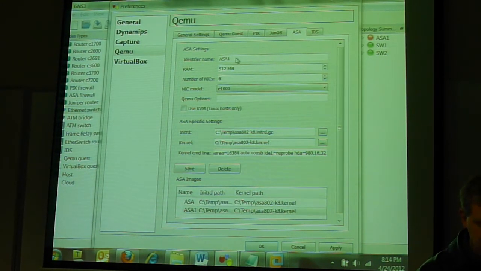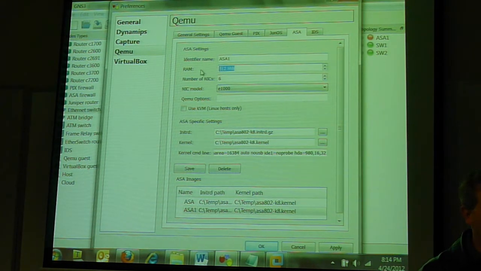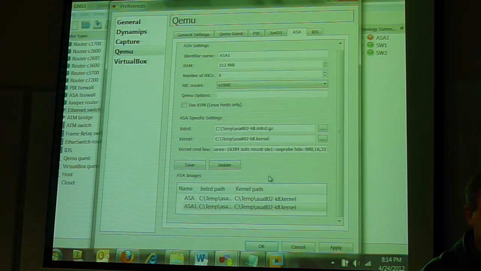You have to give it an identifier name. I highly suggest this is going to default to 256 mega RAM. Double it, increase it to 512. Keep the number of NICs and slots the same, no big deal. You don't have to use KVM. Don't mess with the kernel command line. You don't need that. Click Save. Okay. Click Apply, OK.